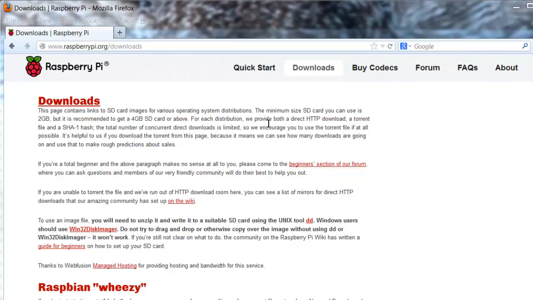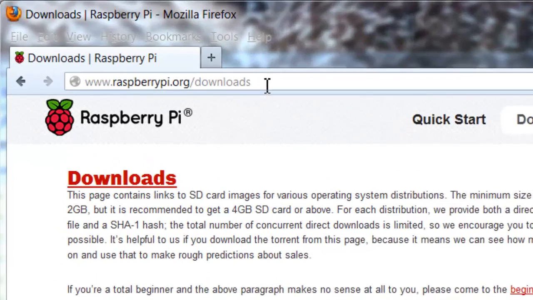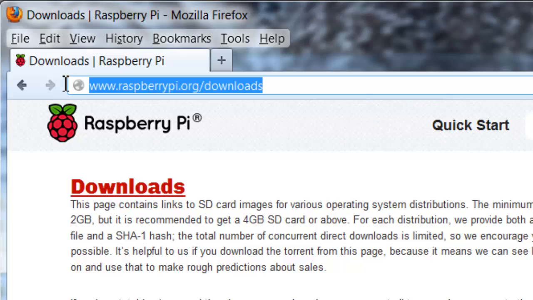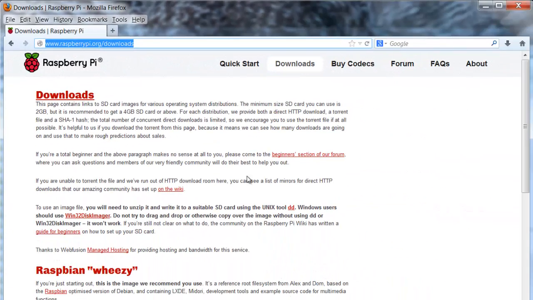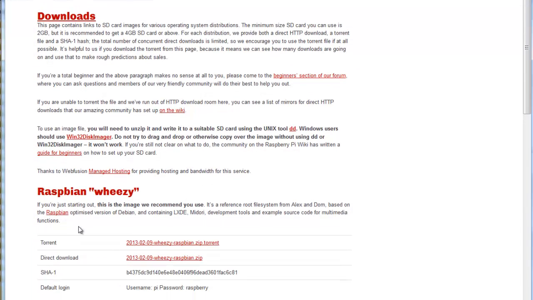The place you want to start here is the Raspberry Pi downloads page. That's raspberrypi.org/downloads. Everything you need, you can get to from this page. The first thing you need to get is the operating system image file. I'm going to recommend that you start with the standard operating system, Raspbian Wheezy. It's down here. It's available as a direct download, a zip file.